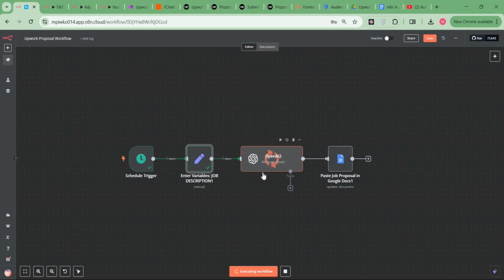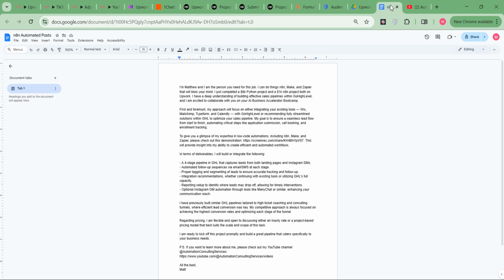OpenAI, we're going to use the 4.0 model for this, but you can use 4.0 mini. You can use any other model you want to generate the proposal for us, and it's got a prompt in there as well, which we'll show you. The workflow executed successfully. You can see it took about 10, maybe 15 seconds. And then it's going to drop it in a Google Doc.